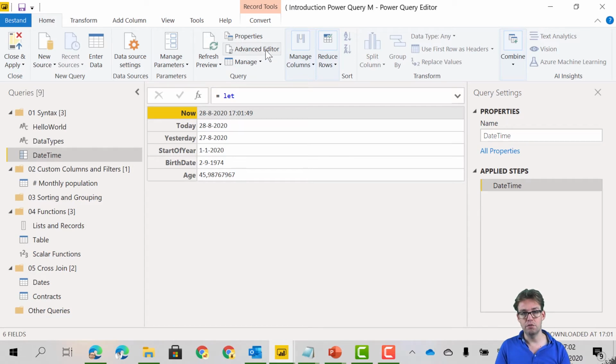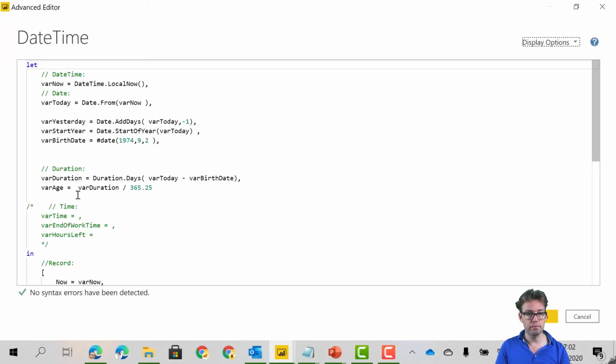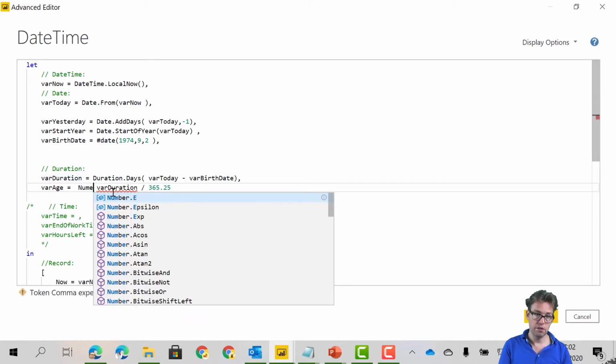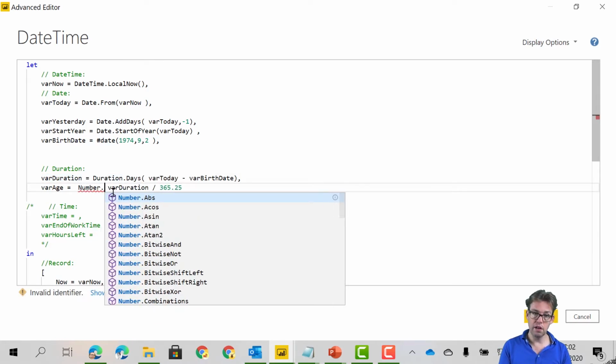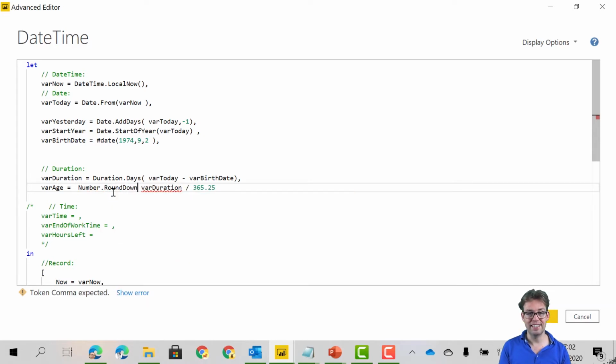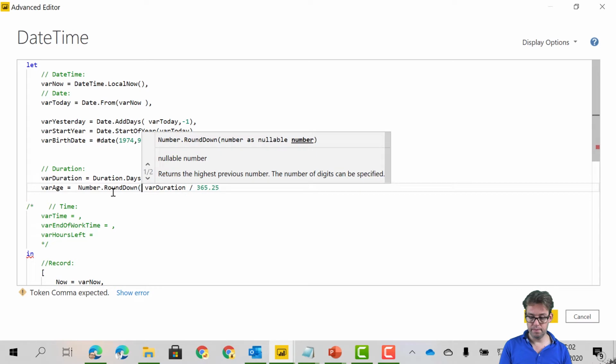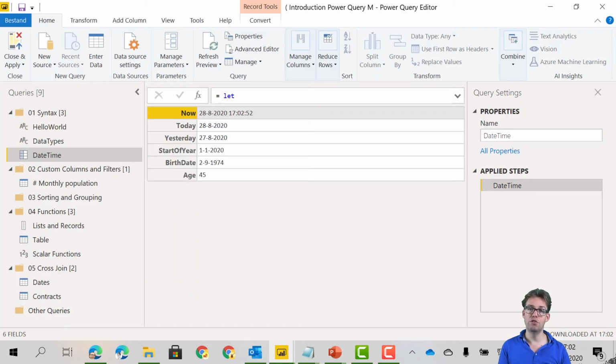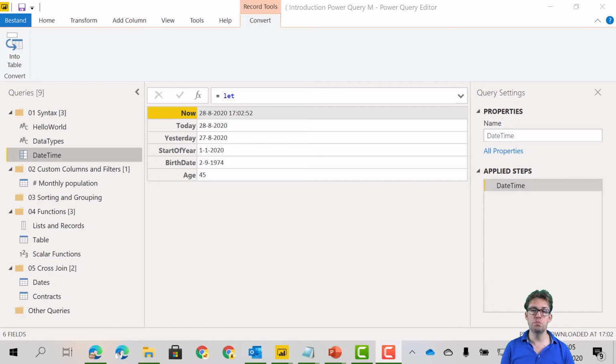So for that I go to the advanced editor and I put here a number. So in the number type we have all kinds of mathematical functions, like a round down. And now it looks a lot better. Nice. Let's move on to a real world scenario and see how we can use this M syntax and all the functions that we saw.